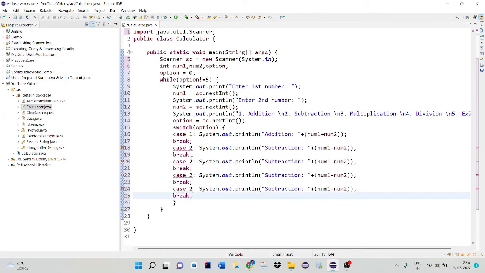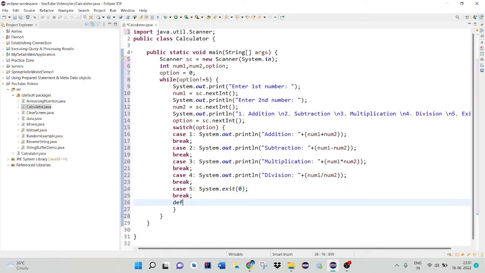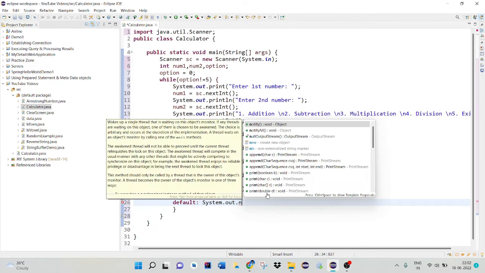So it will be case 3. Case 3 is for multiplication, here it will be star, then case 4 is for division, it will be division, then 5 is for exit, so here it will be exit with 0, and by default it will print invalid input.